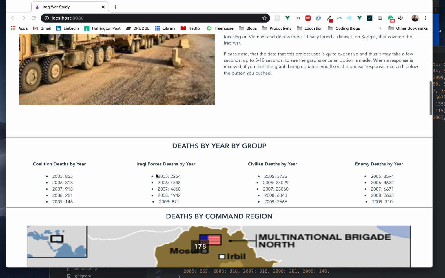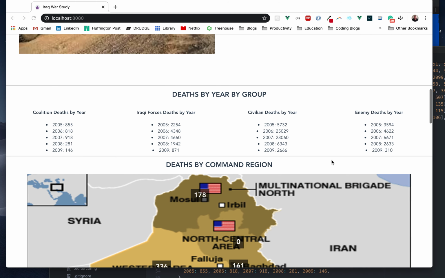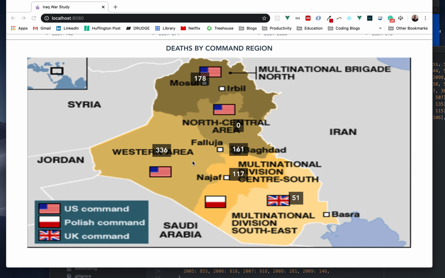Deaths by year by group. So this is coalition deaths by year, Iraqi forces, civilian deaths, enemy deaths by year. Here's deaths by command region, and this starts in 2005. So you can see that the western region where Fallujah was and Ramadi and Baghdad were some of the deadliest places to be. Then, of course, right south of there.